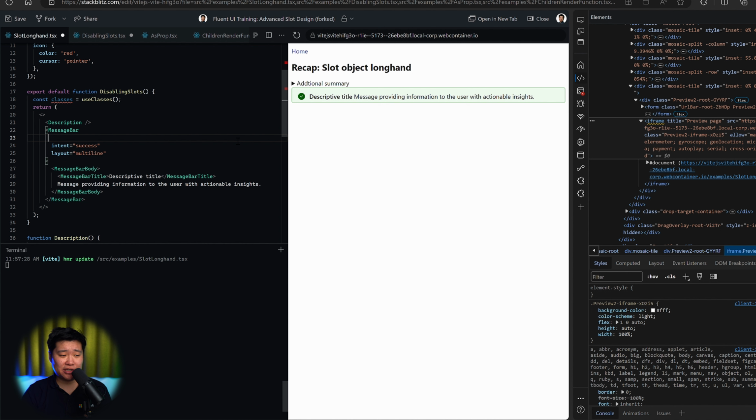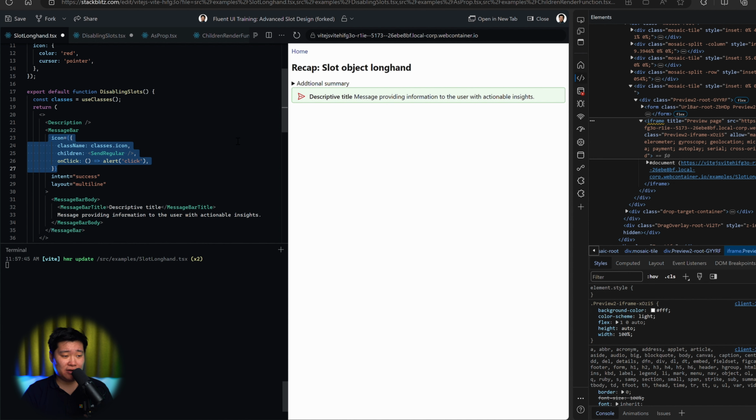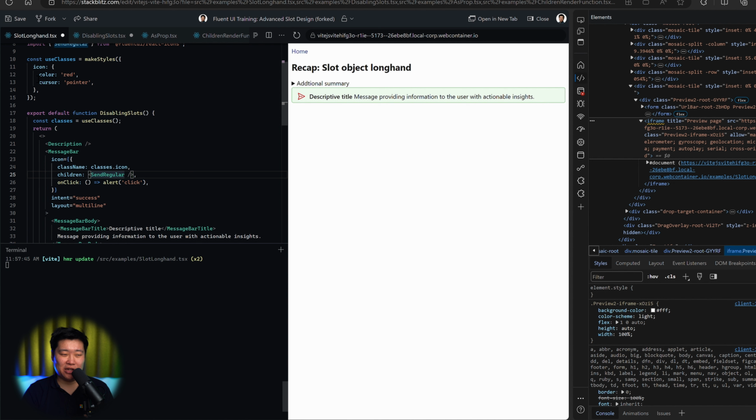But if we want to change this slot, we can use the icon slot. And in this case, these property key values inside of the JavaScript object roughly correspond to JSX attributes. We're trying to represent a JSX element using a JavaScript object, essentially. And in this longhand, we decided to use a custom class name. This class name is simply a style override that sets the color to red, and we also set the cursor to be a pointer when we hover over the icon. The children is what would render inside the slot.